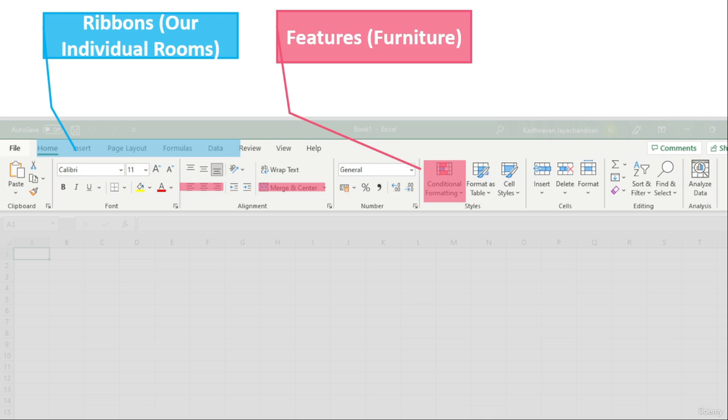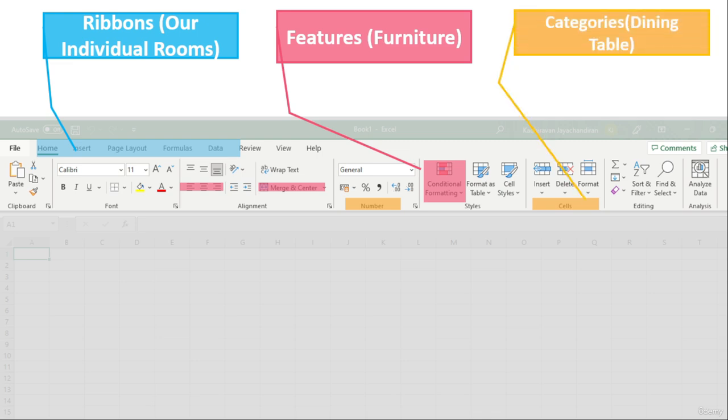And these features are not placed at random. These are placed in a certain way, just like how we would arrange our furniture inside our home. Like, say, a dining table would be arranged with chairs and other stuff, isn't it? Similarly here, the features are also arranged or categorized based on our use cases. That's the second part of it.